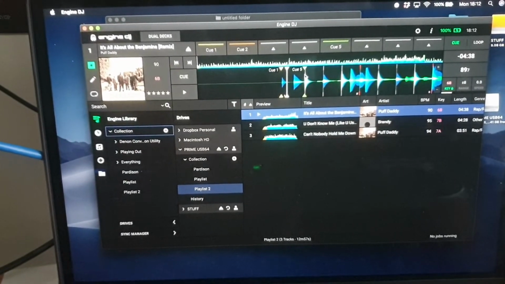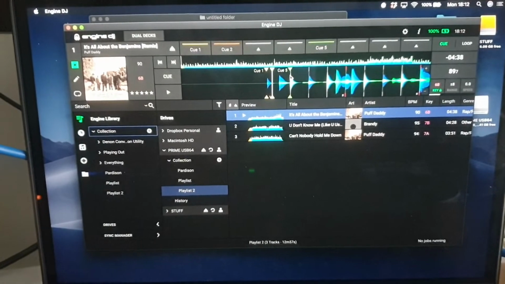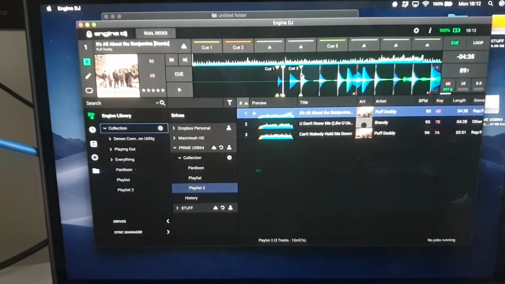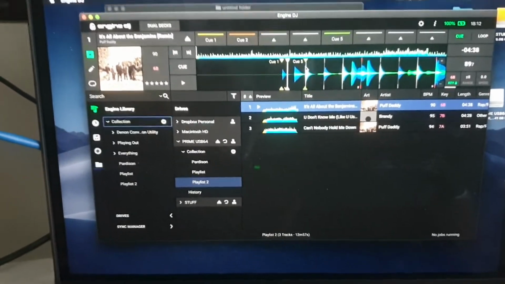Before, we used the export way, and this one is just straight drag and drop onto the drive using the Engine DJ software. Okay, I hope it helps.